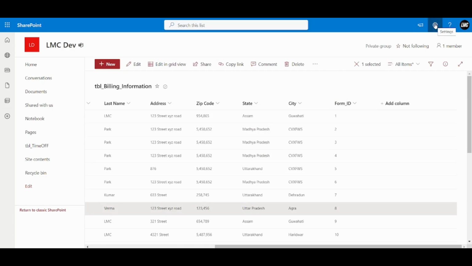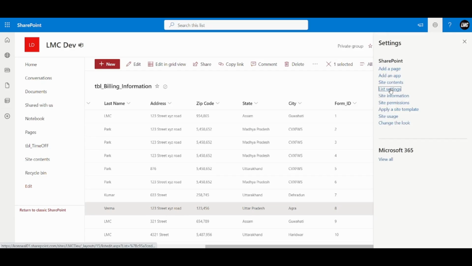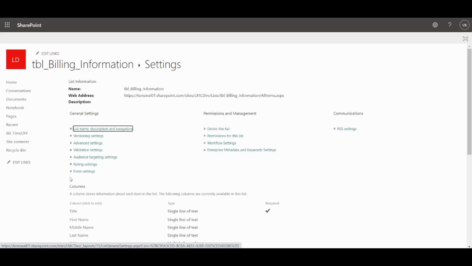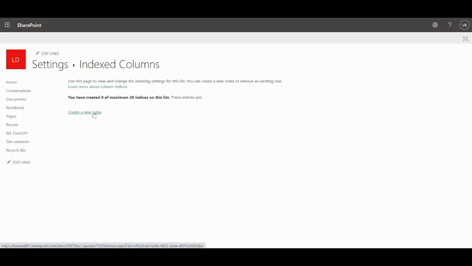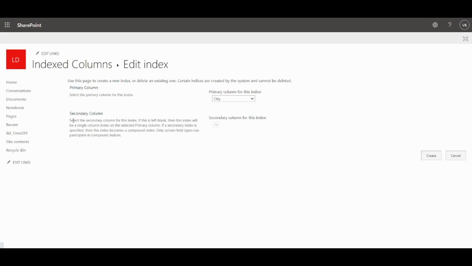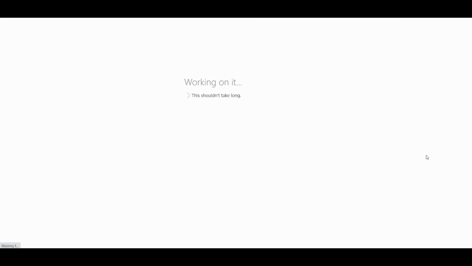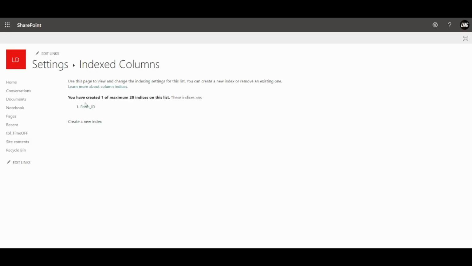So go to the settings up here, click on your settings, go to list settings. Once you go to list settings, you have this index column. Click on this index column. Whichever column is a number column will be eligible for an index column. Click on create new index column, and here let us select that form underscore id column, and we will say create. So you have created one of the maximum 20 indexes of this list.